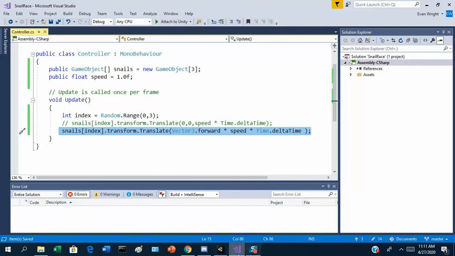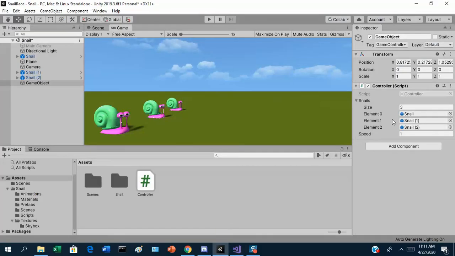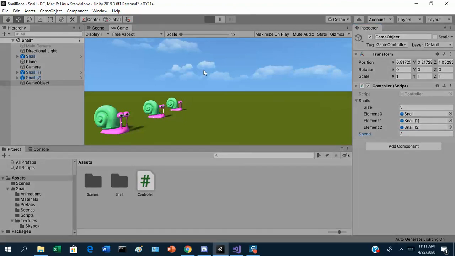And if you want to play with this, you can notice because these variables are public here. What if I change the speed to 1? What if I change it to 3? Let's run that and see what happens. Now they'll go a lot faster.